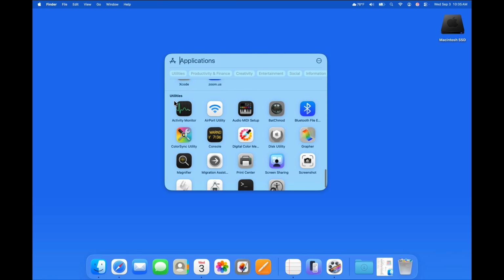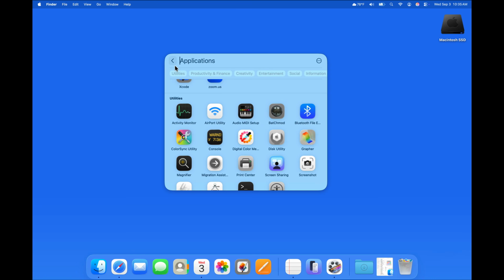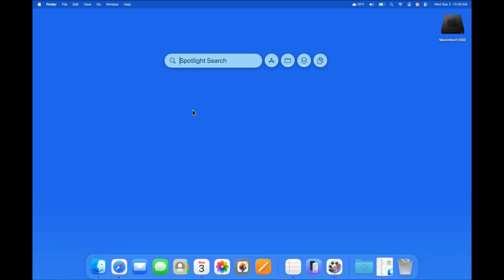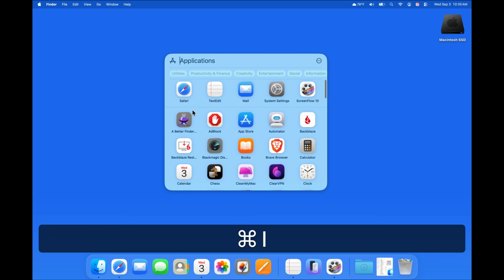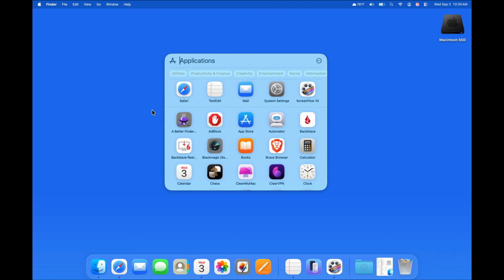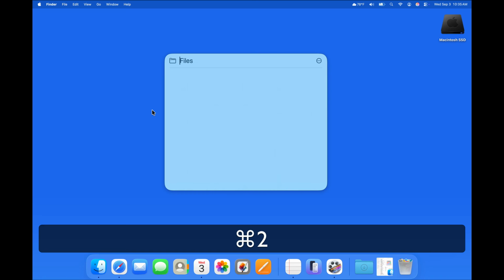To get back to the standard Spotlight search, we can click the back arrow up here or hit the Escape key. Rather than needing to click to get to the app launcher, we can also use the shortcut Command 1. But this will only work after Spotlight is launched. So we can hit Command Spacebar to bring up Spotlight, then Command 1 to move into the app launcher. Command 2, 3, and 4 will work with the other 3 Spotlight functions.